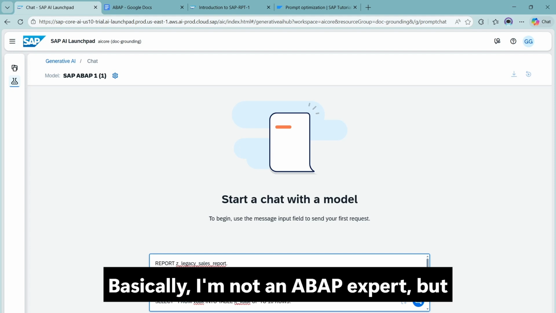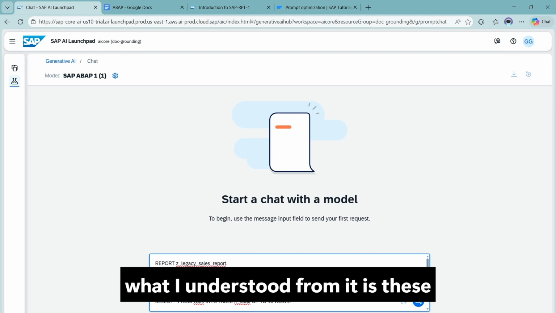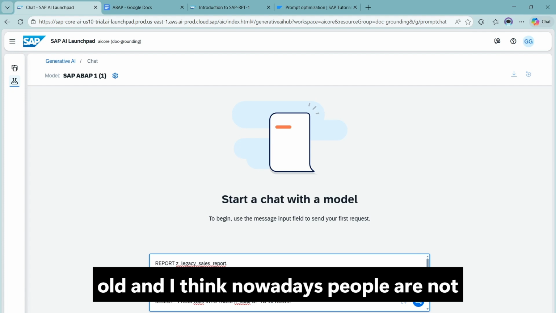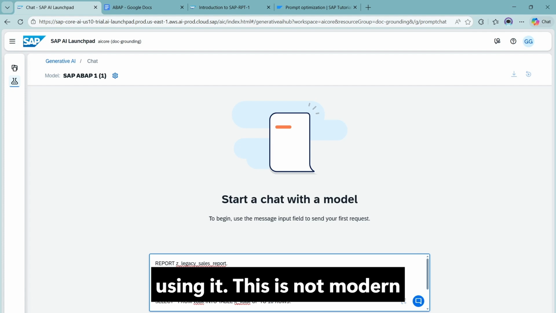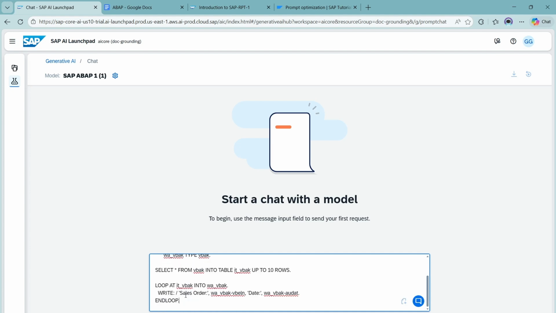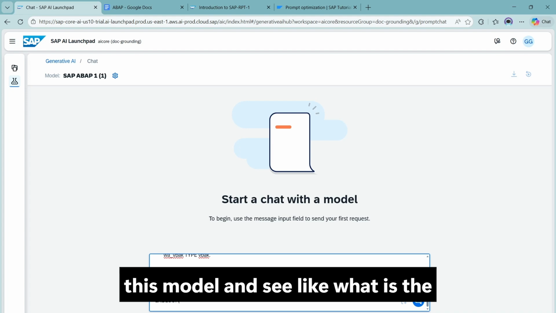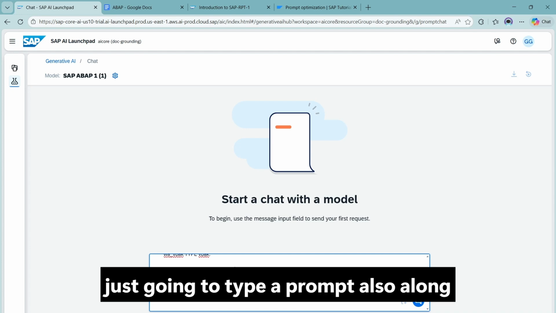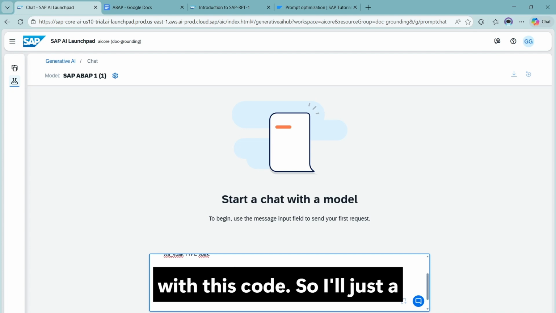Basically, I'm not an ABAP expert, but what I understood from it is these tables and write statements. These are old, and I think nowadays people are not using it. This is not modern ABAP cloud compliance and all. So, but let's ask this model and see what is the response we get from this. So I'm just going to type a prompt also along with this code. So I'll just add a prompt.